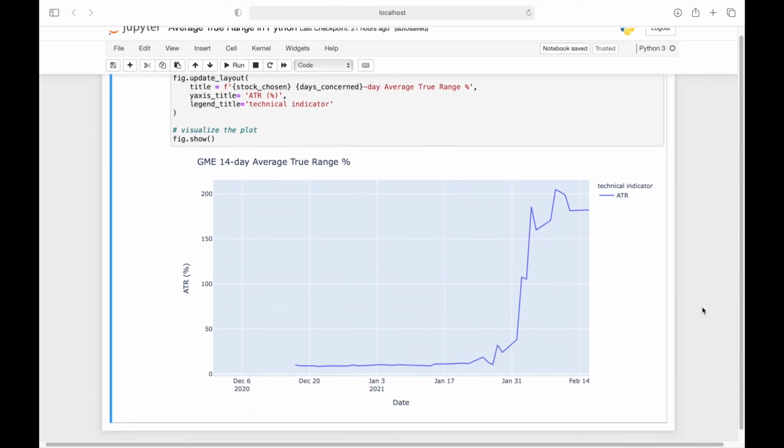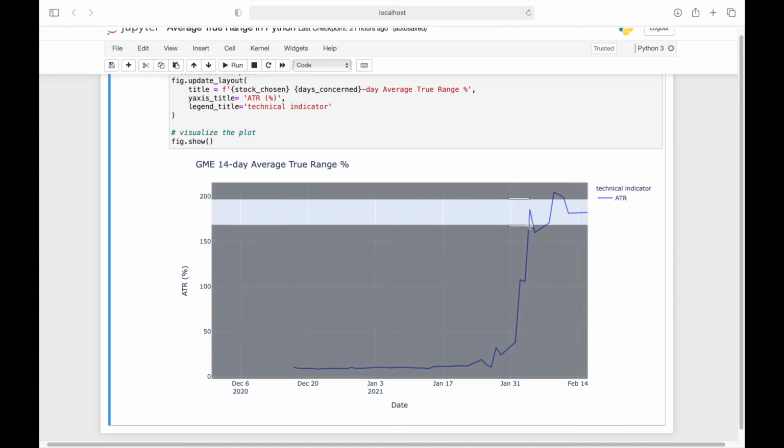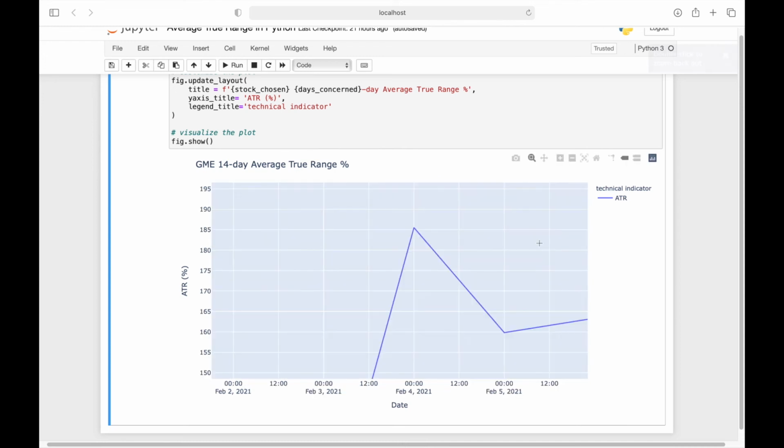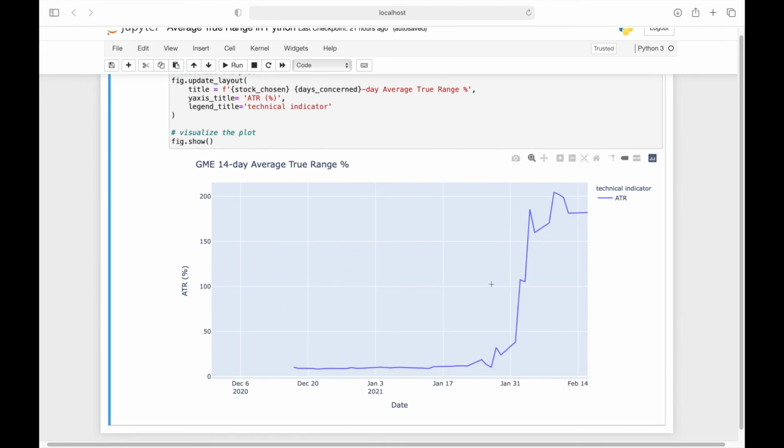So here we go. The good thing about Plotly compared to Matplotlib is that we can have more interaction with the graph. We can just zoom in here, and the graph will automatically zoom in, changing the X and Y variables as well. To zoom out, we can just double click. So this is the 14-day average true range for the stock GME.